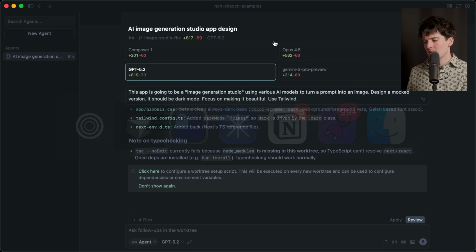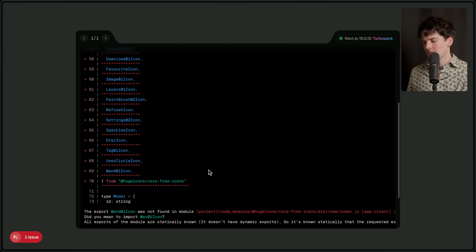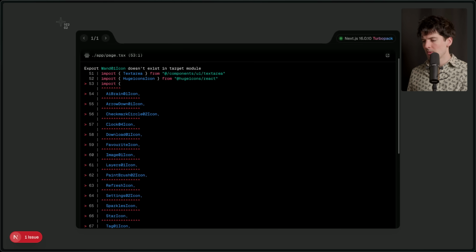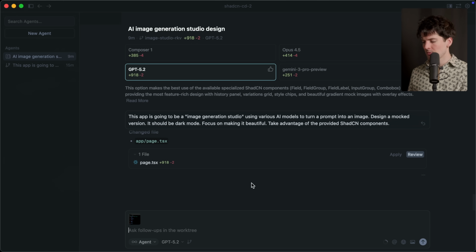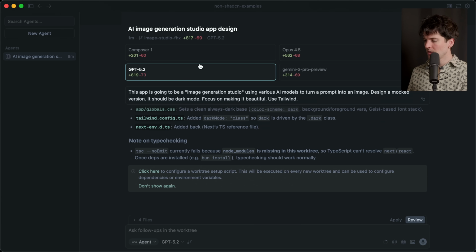Did it make the same mistakes? It made the same mistakes. I blame Hugeicons for this. If all the models are hallucinating it, it's Hugeicons. So first piece of advice with the Shadcn stuff, if you vibe code, don't use the Hugeicons pack. It does not know how to use it right. Cool. Well, while it's doing that, let's go look at the non-Shadcn example.